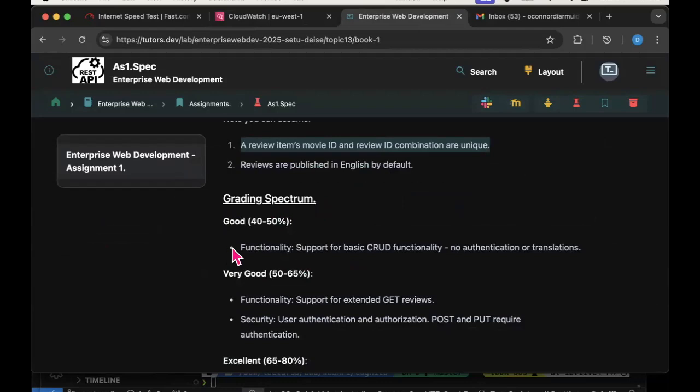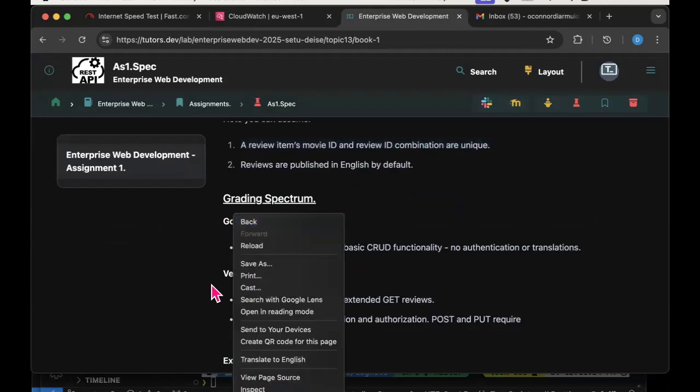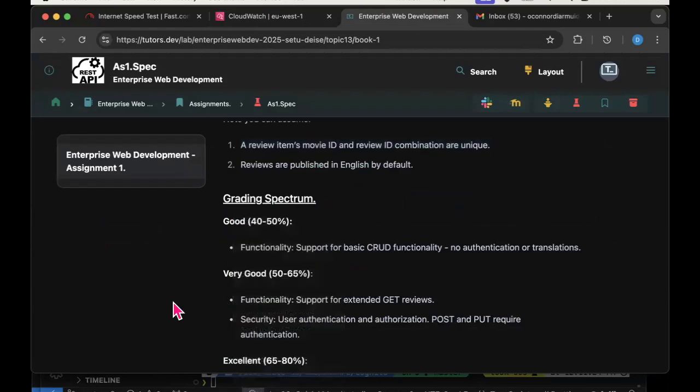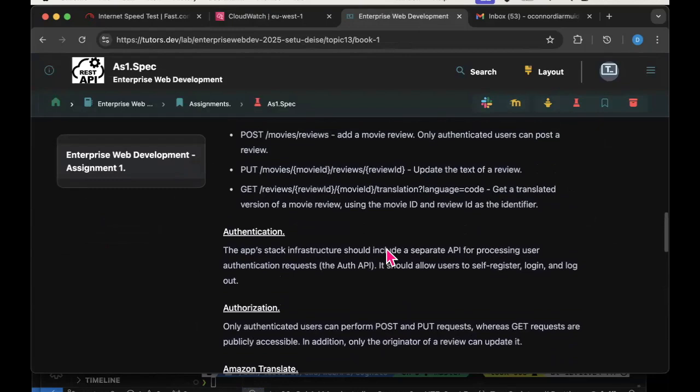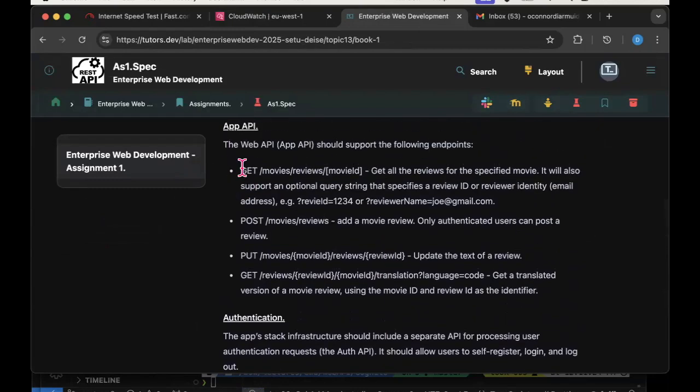The grading spectrum: if you're just aiming for a 40 to 50 grade, then all you need to do is have basic CRUD, even though delete wasn't part of the spec, so you don't really need the delete. So for 40 to 50, you simply need to have this get working without any query string, the post working, the put working, and you don't need to have this one.